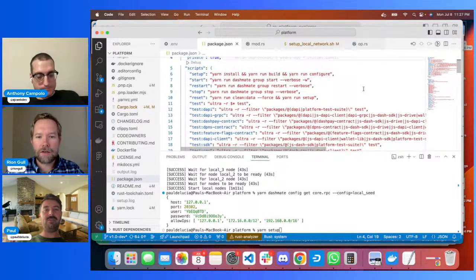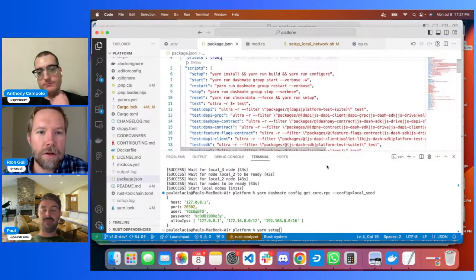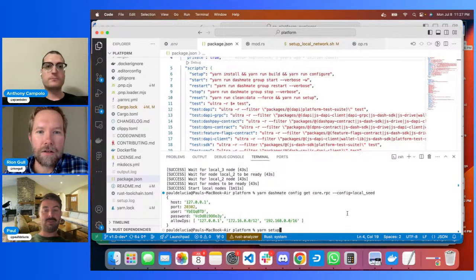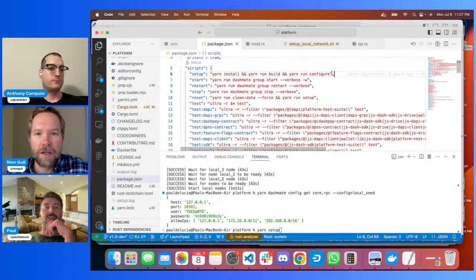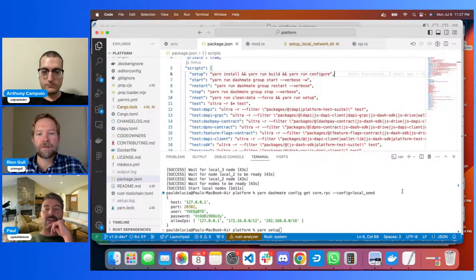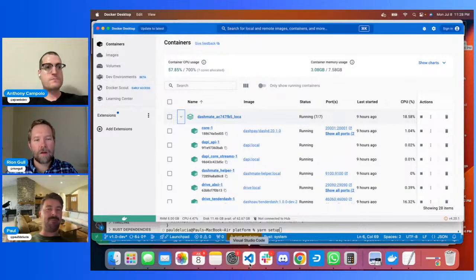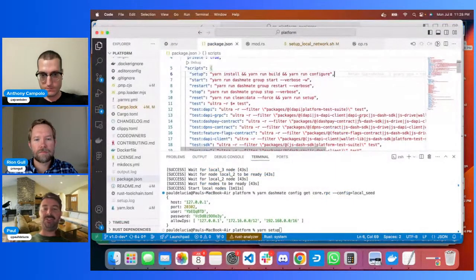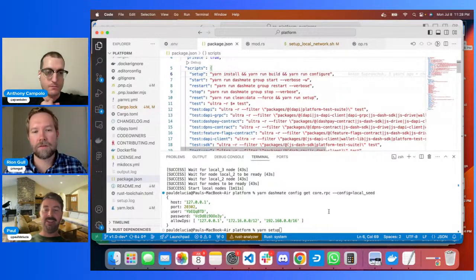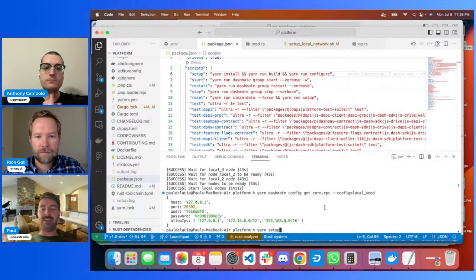Cool. So let's go for it then. Yarn setup is going to run yarn install to install the dependencies, and then afterwards run yarn run build, and then yarn run configure. So then it's doing the Dashmate stuff. Let's go ahead and do it. I'm already running a network, and it might take a few minutes of just waiting around, so I'm not going to do it right now. Sure, that's fine. Yarn setup, wait for it to finish, yarn start.